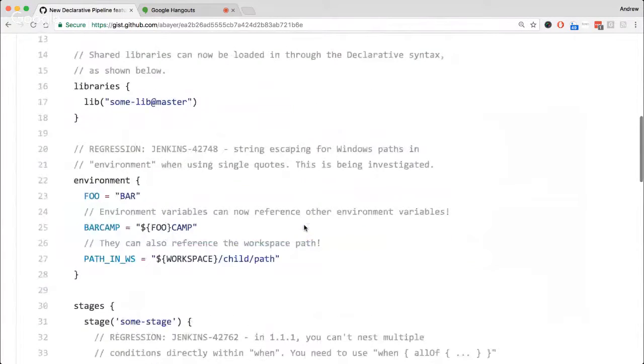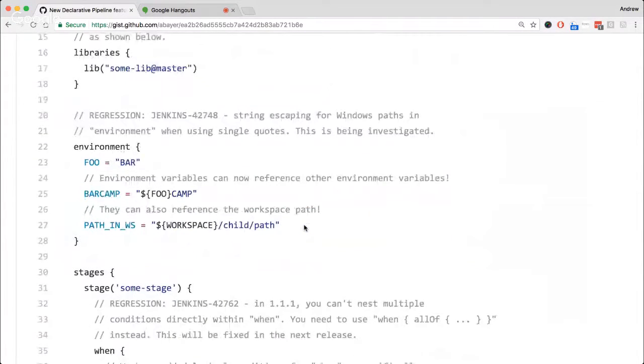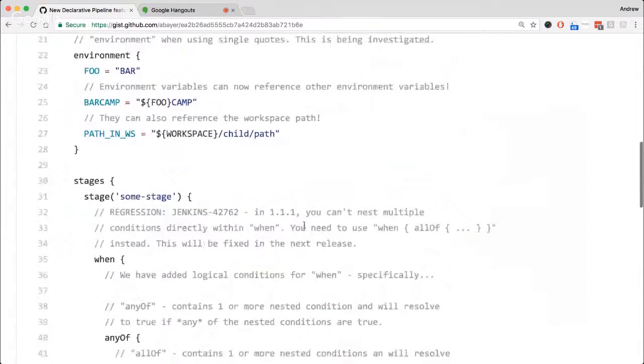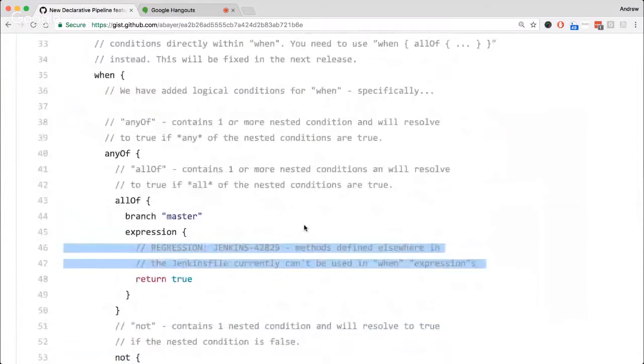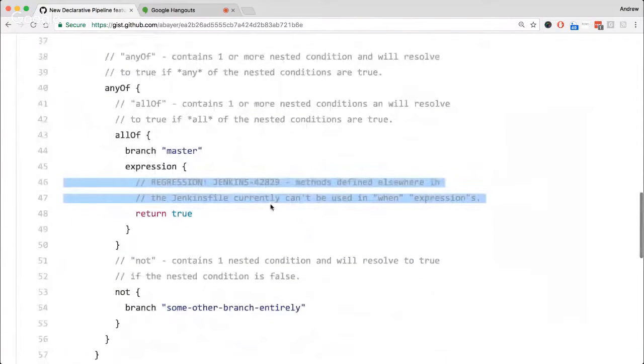So if you're using some more complicated cases like that, you may want to be a little careful about upgrading to 1.1. But we're continuing to churn forward. We're going to get these regressions addressed as soon as we can. And yeah, that's it.